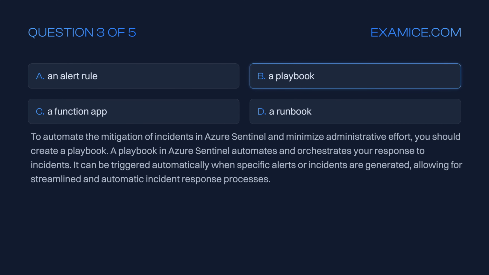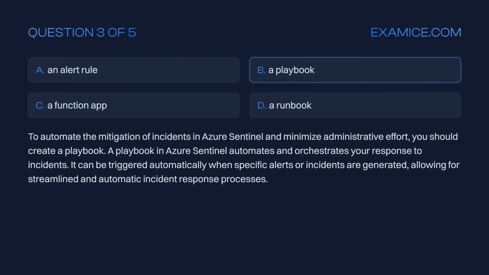The answer is option B. To automate the mitigation of incidents in Azure Sentinel and minimize administrative effort, you should create a playbook. A playbook in Azure Sentinel automates and orchestrates your response to incidents. It can be triggered automatically when specific alerts or incidents are generated, allowing for streamlined and automatic incident response processes.